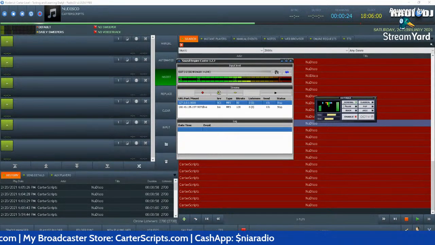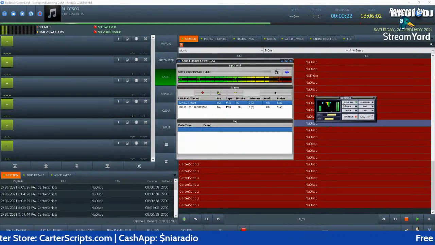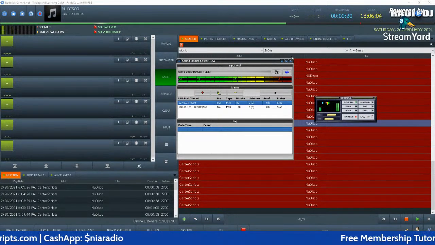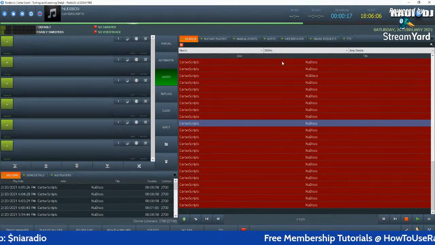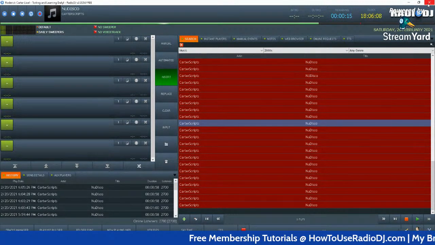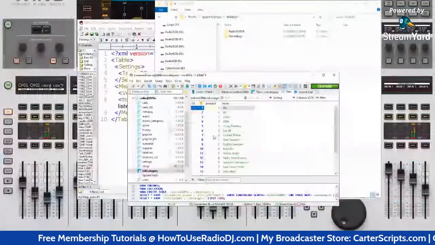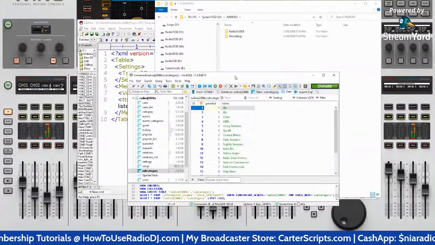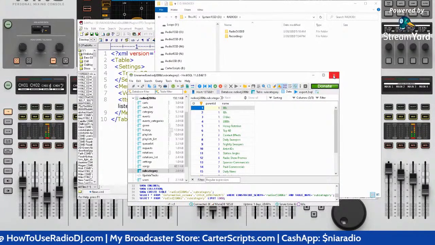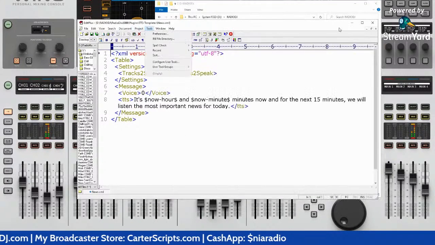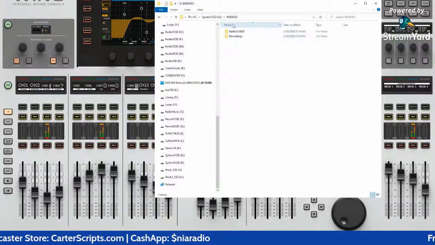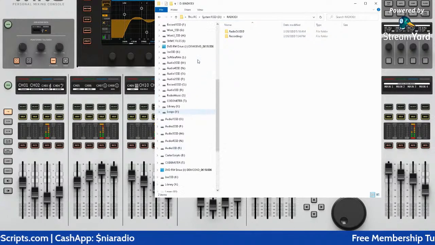All right, so Rail wants to know how to insert the logo. All right, so let's do that. Of course, Radio DJ, you have to stop it. So let's do that. We'll stop it. And let's close Heidi. Let's close this. So let's go back to the Radio DJ folder.